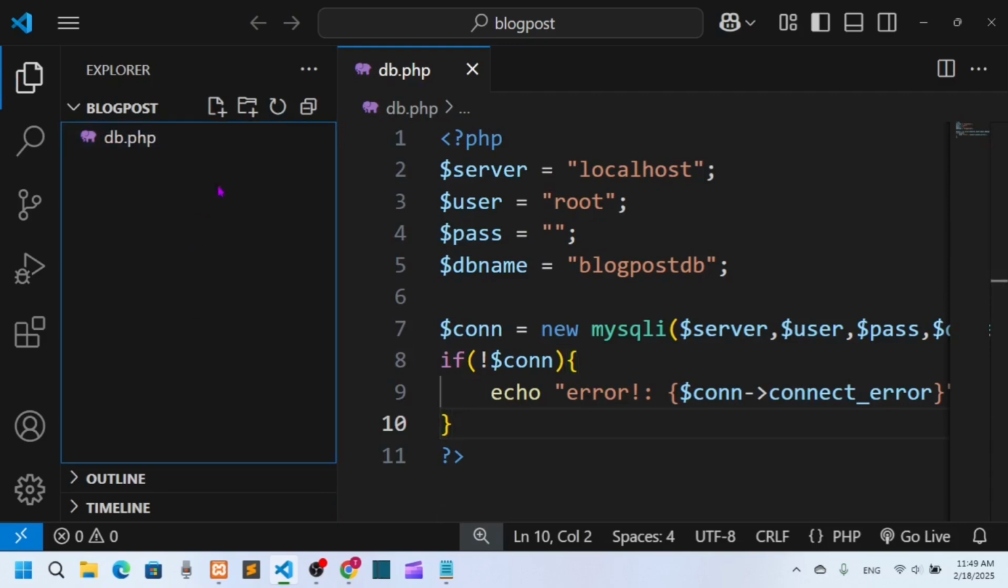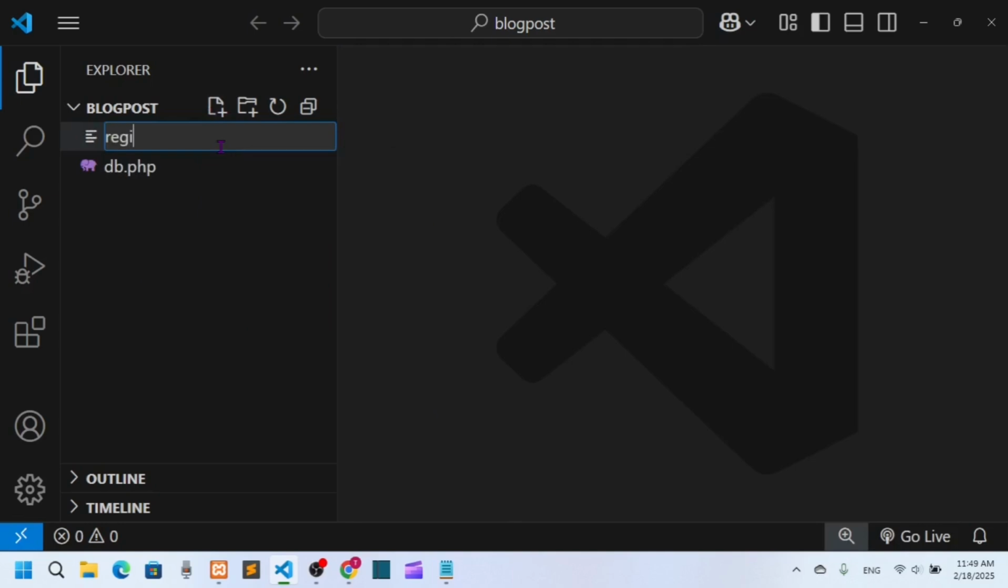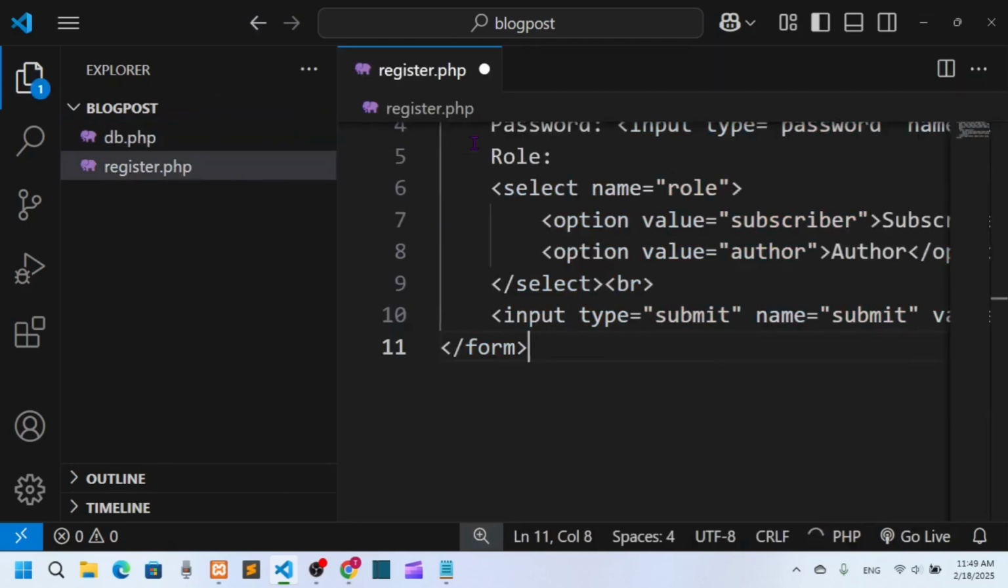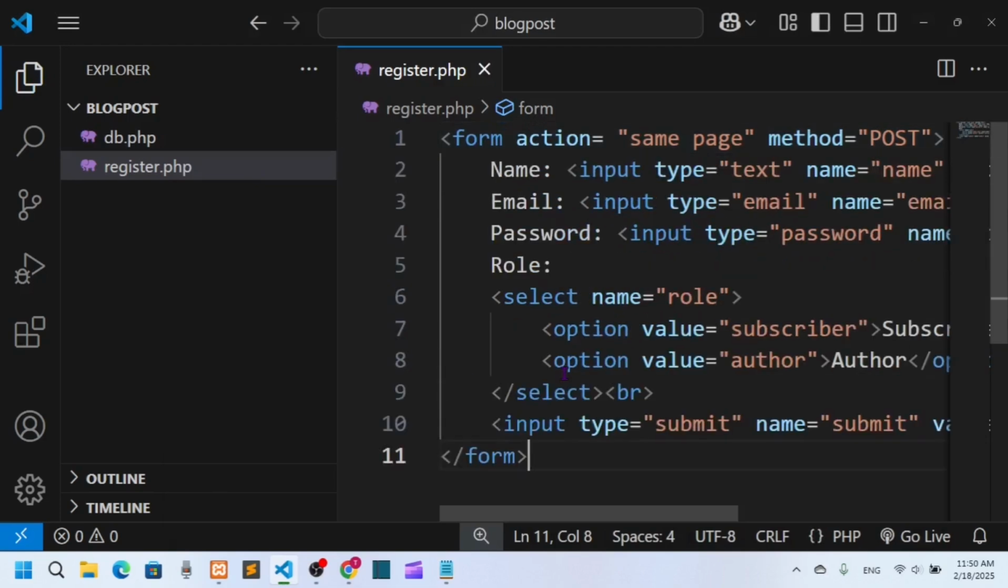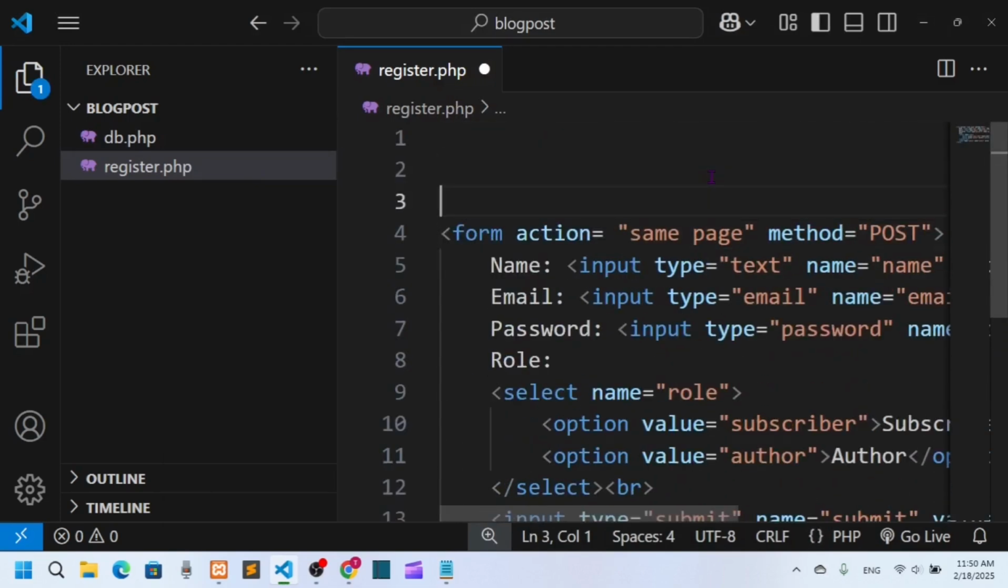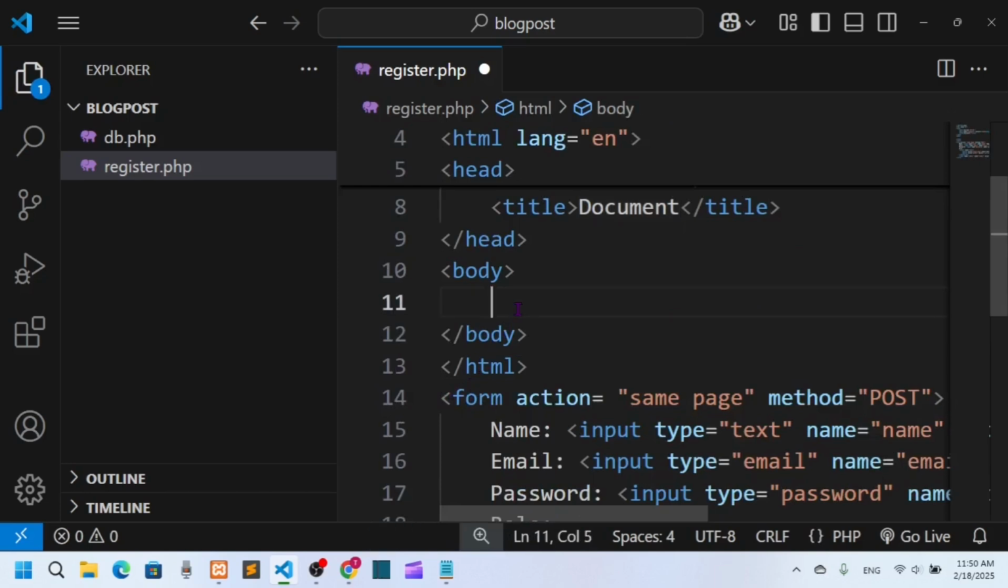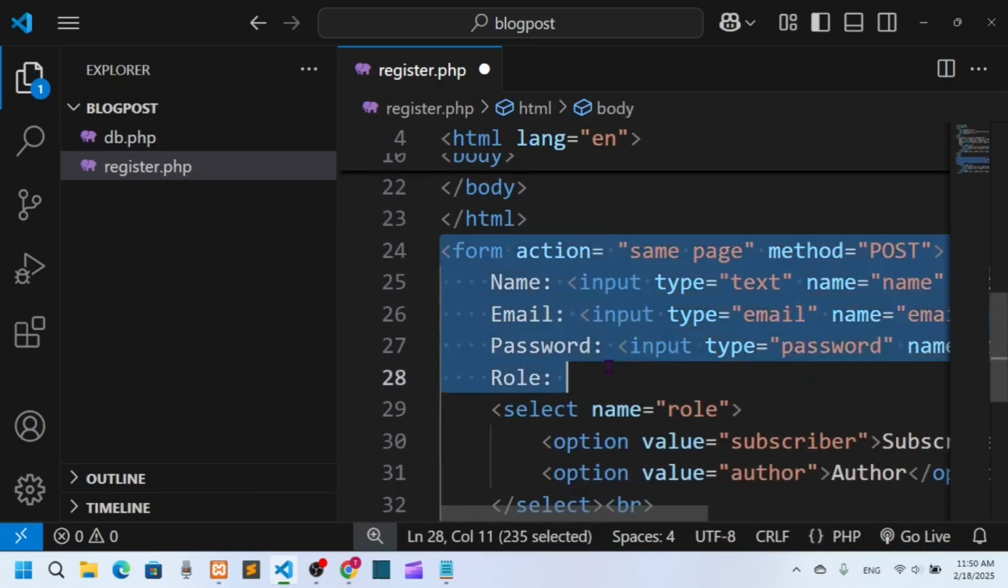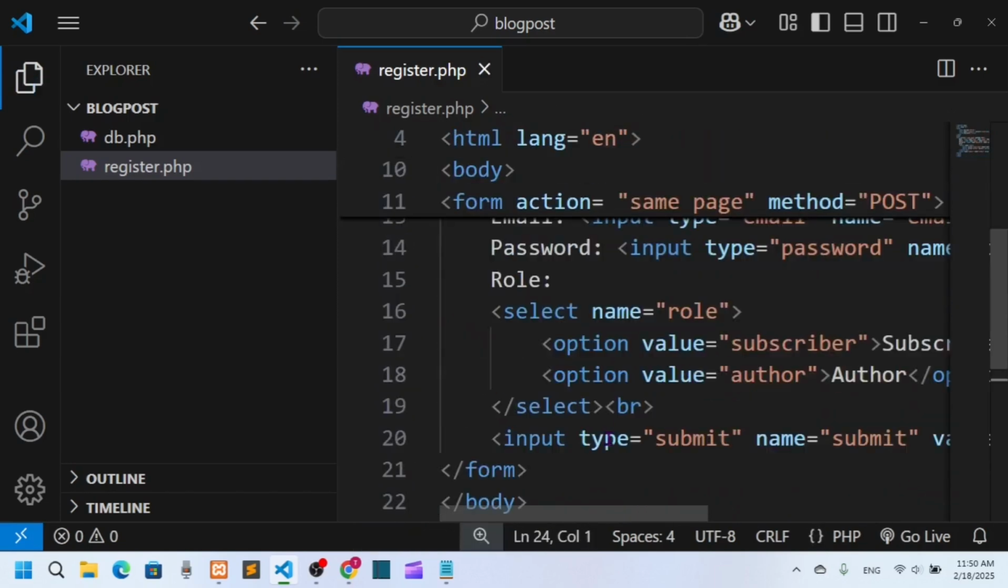Our next file would be for the registration, because we want to register the user. We'll add a new file here, register.php. Here I have copied some code, you can see. This is the file, and I want to add HTML in the body, so I paste it. Now let's remove this.